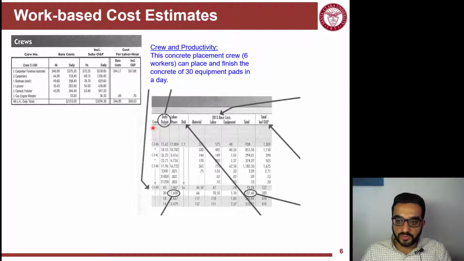So these are the codes for different crews, where you will find in the back of the book a lot of pages giving you the composition of the crew. So this is a concrete placement, and it's using this crew that's made up of a foreman, 2 carpenters, a rodman for placement of the reinforcement, and 1 laborer and 1 cement finisher. Every one of these is a respectful tradesperson who is proud of his or her trade.